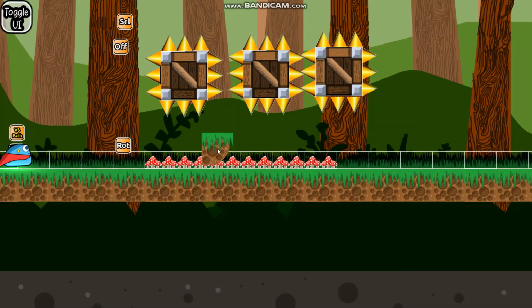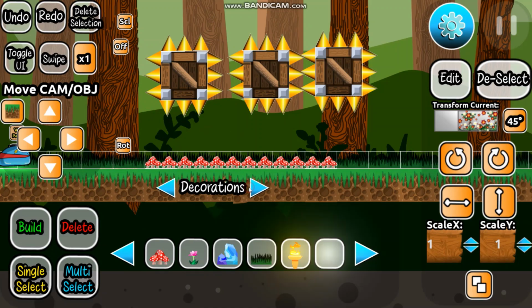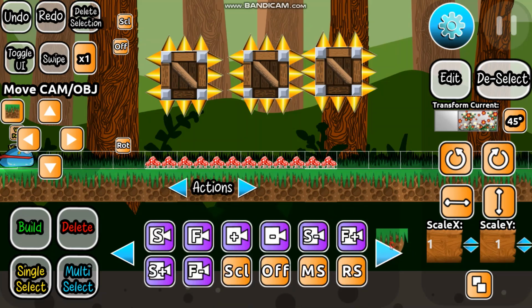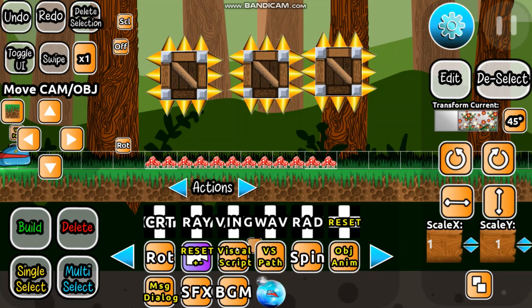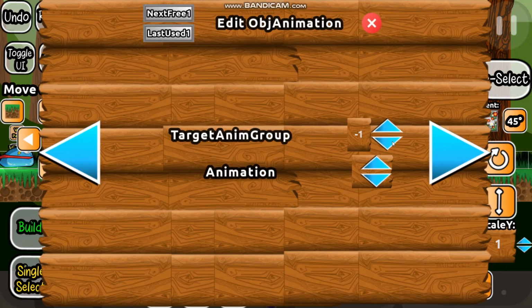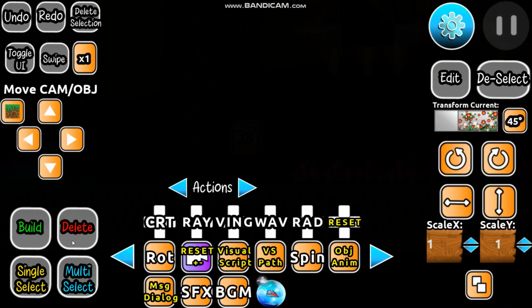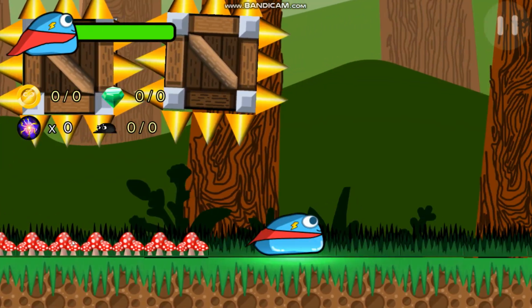Hello everyone, in this video we're going to be building off of the last one, which is visual script path, as well as editor path to do the same thing, as well as visual script. But we're also going to cover object animation for changing the animation of the player in terms of emotion, for example the sad animation, or back to regular, or the sick animation, which only applies to the princess, which is a part of the game's lore, but you could have that as well when you drop princess object.